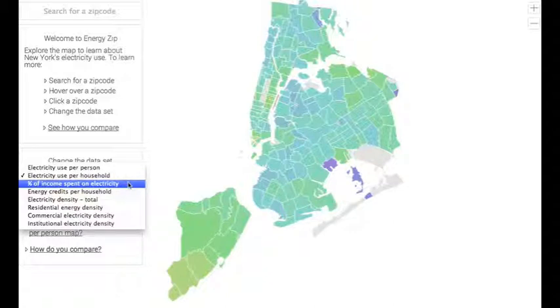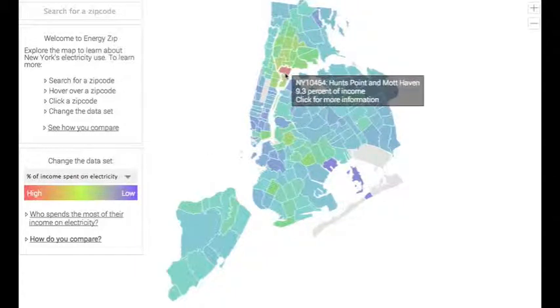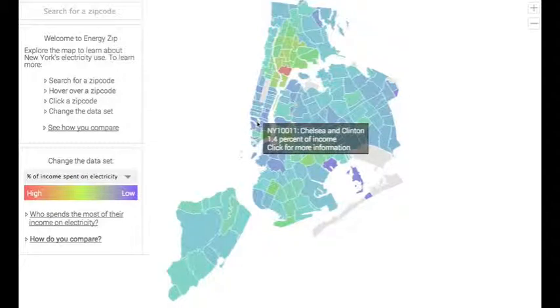So for example, particularly for policy, it's interesting to know what percentage of the household income is spent on electricity. So in this case, the South Bronx, Hunts Point and Mott Haven spend 10% of household income on energy, whereas down in Chelsea it's only 1.4%. Now that is a huge difference.